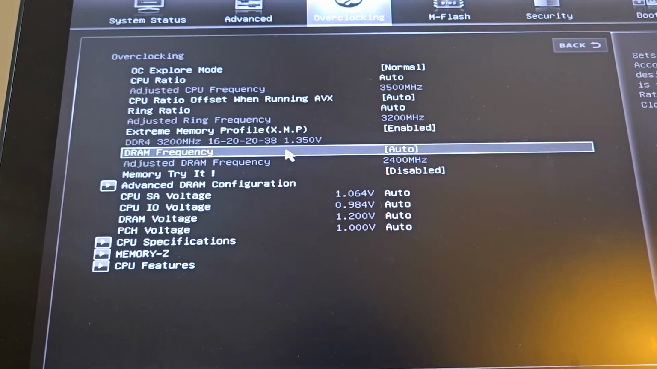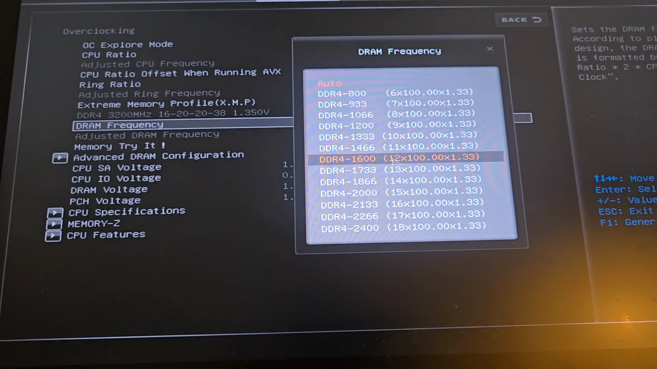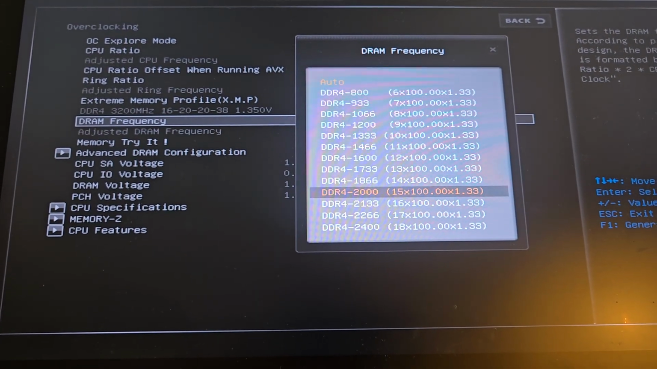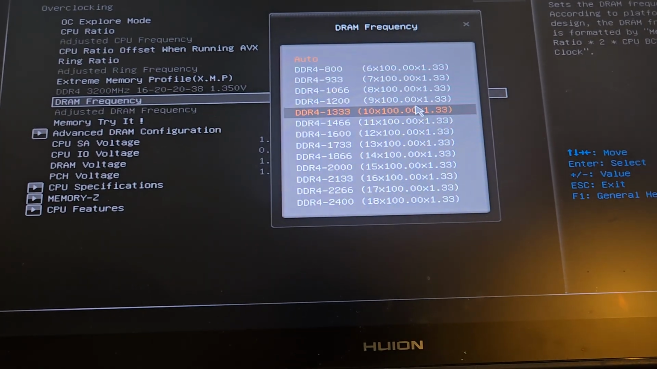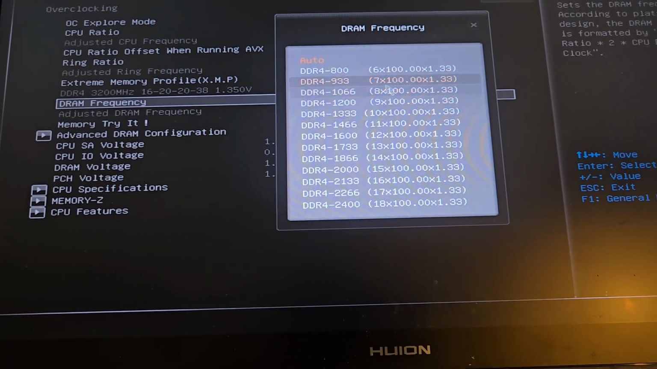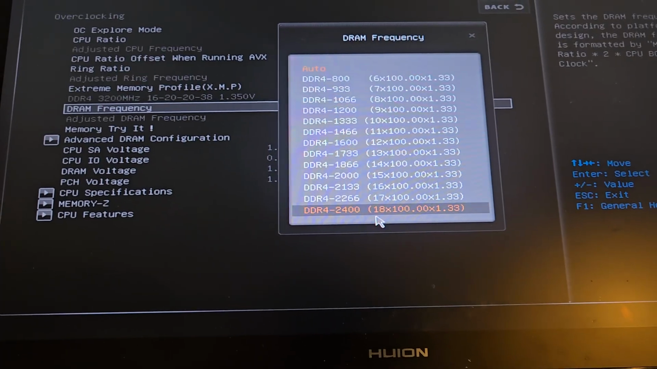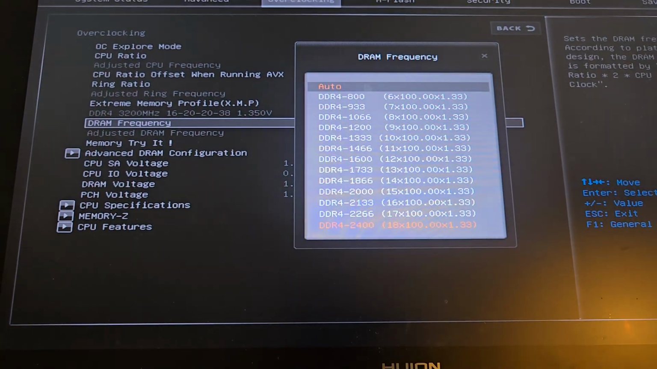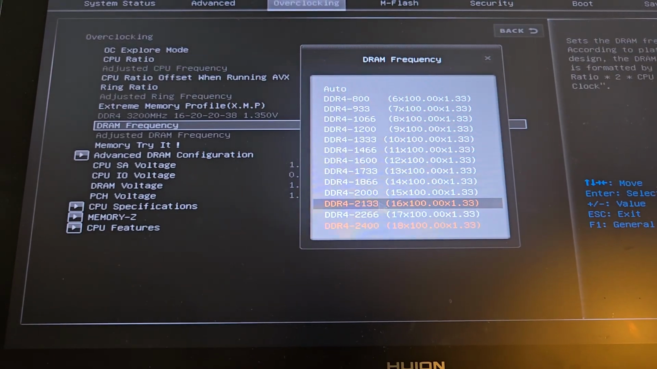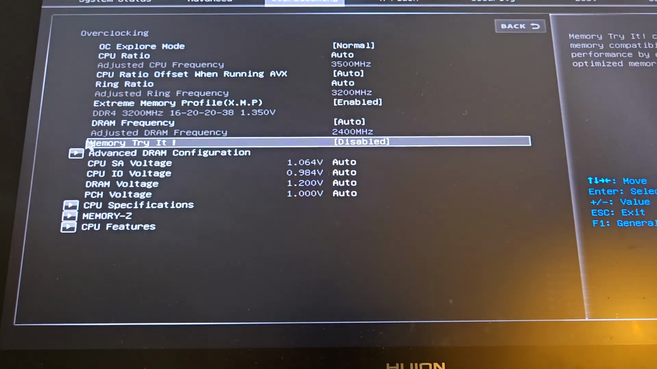The second thing is you can also change the frequency here manually, so you can go from 800 all the way up to 2400, and depending on the type of motherboard and processor you've got, you'll see different settings here. So this is a way to manually overclock. You can try different settings until you find the one that gives you the best performance without messing up your computer.